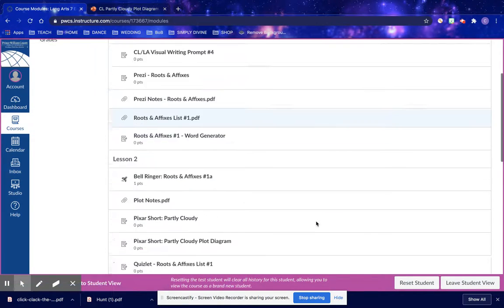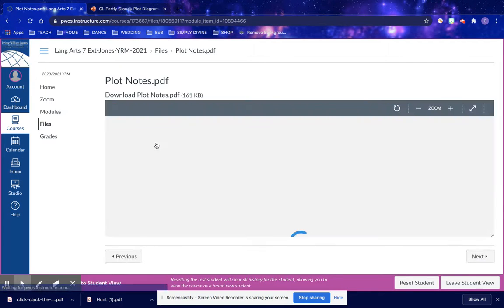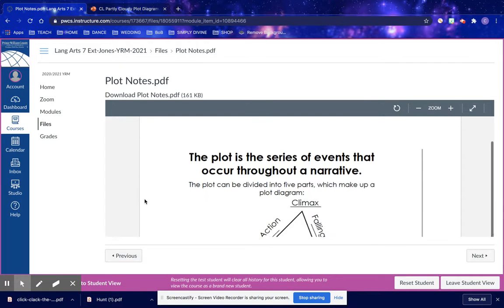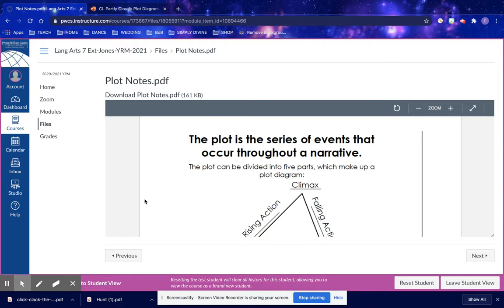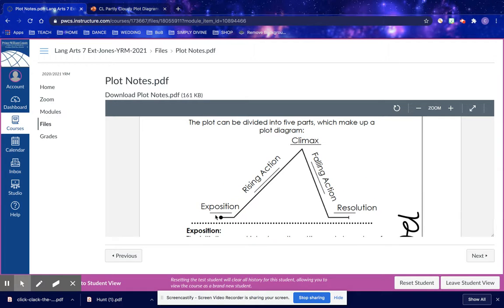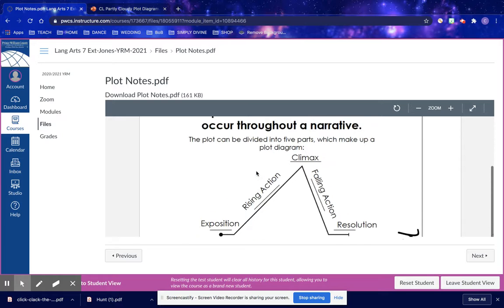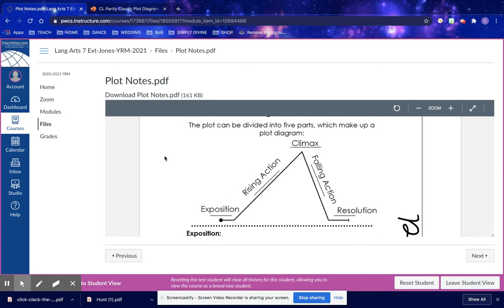Next up in our module for lesson 2 is notes on plot. This is just a really quick review. Plot is the series of events that occur throughout a narrative, and we can divide those into 5 plot parts. This is review. So you have your exposition, which is all explained in the bottom half of the notes, but I'm just going to explain it from my brain. The exposition is the beginning of your story.